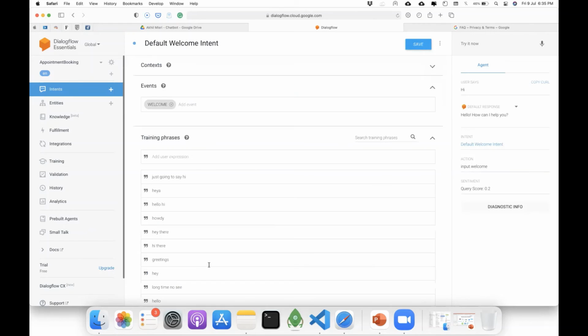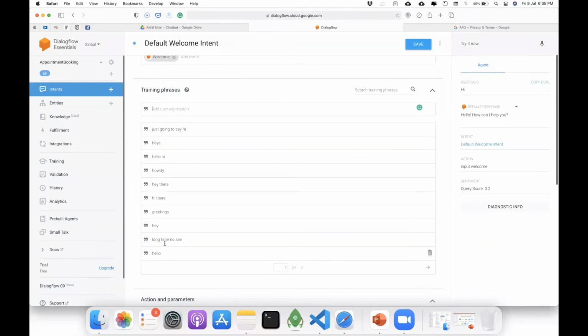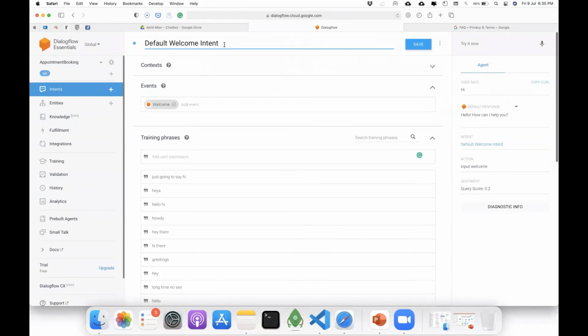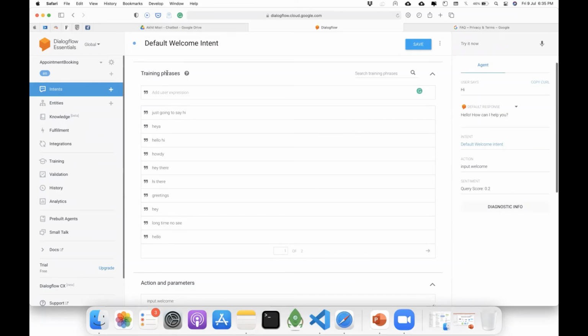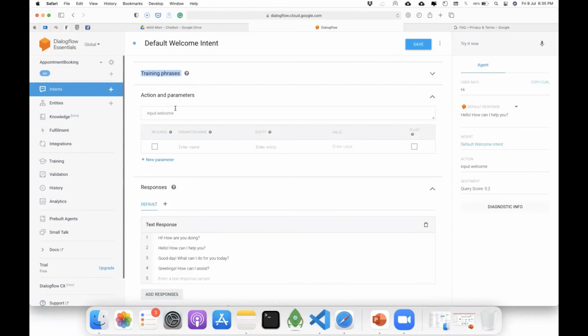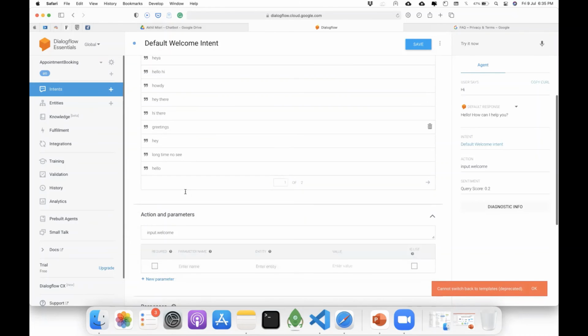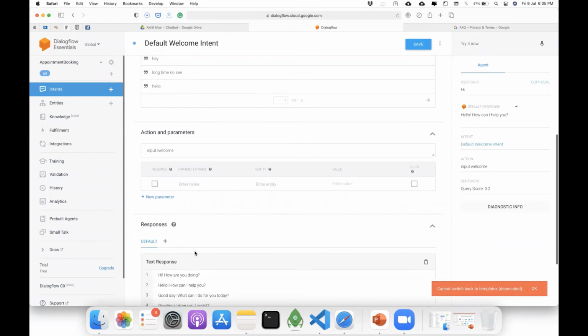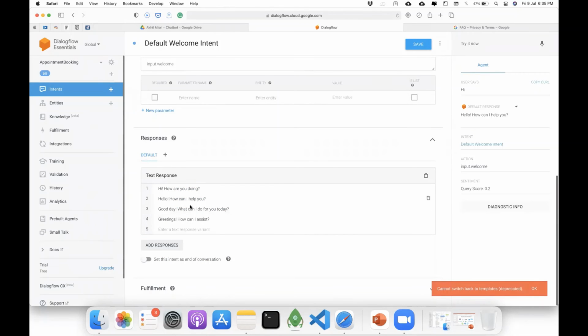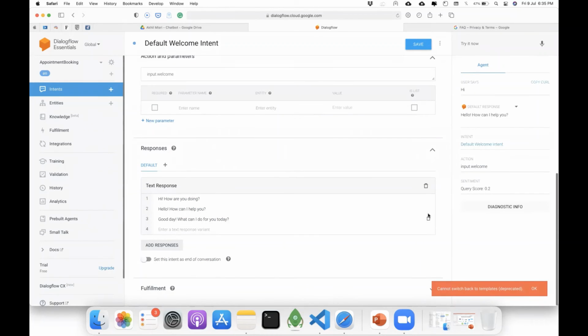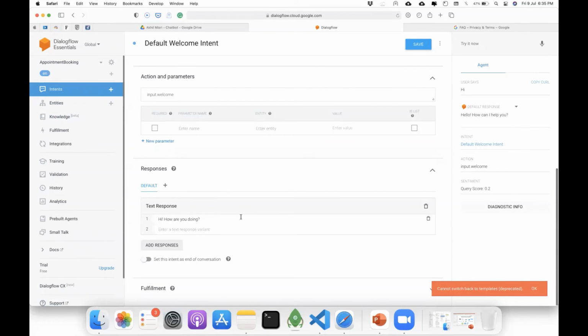If I go here, you see that they already have a list of training phrases. This is the name of the intent, and these are the training phrases. I'm training the chatbot to ensure that it captures that; saying hi is nothing but an intent over here. I'm referring to this intent. And then we have the responses. So let's say I'm going to delete a few of these. Hi.